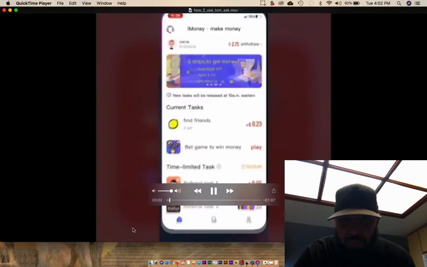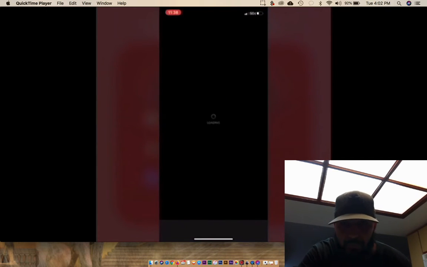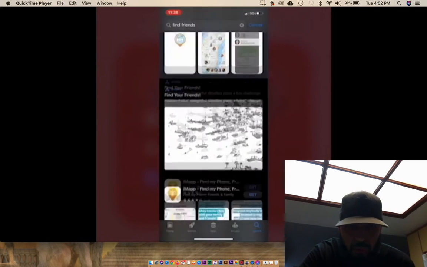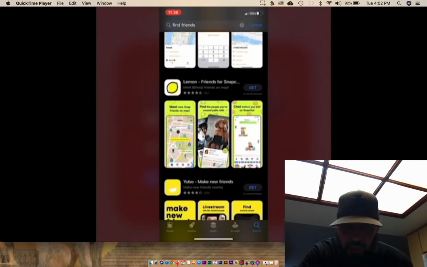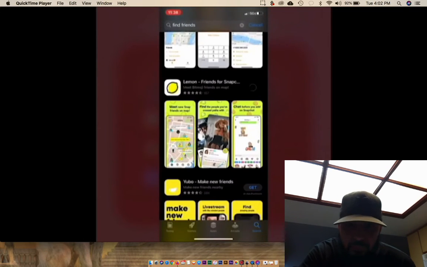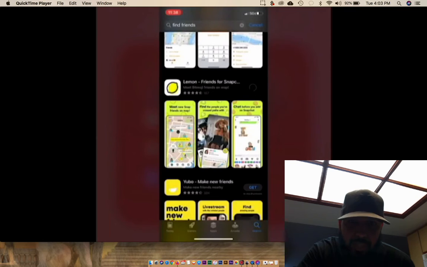All right, so I opened TomAsk. I looked for an app, opened it up. I searched it on the App Store like it told me to. I copy pasted what it showed me. I compared it and made sure that was the one. I pressed get, double clicked to download. It downloaded. Boom. Open the app.